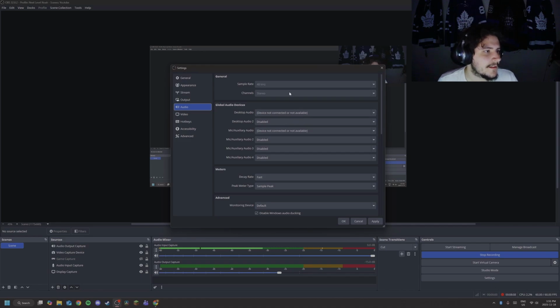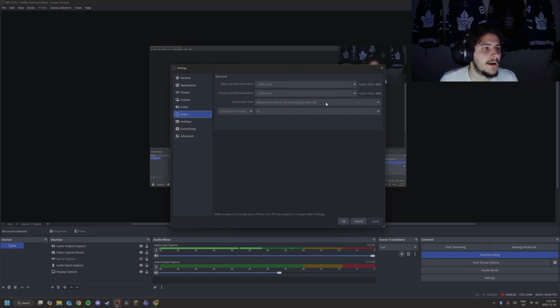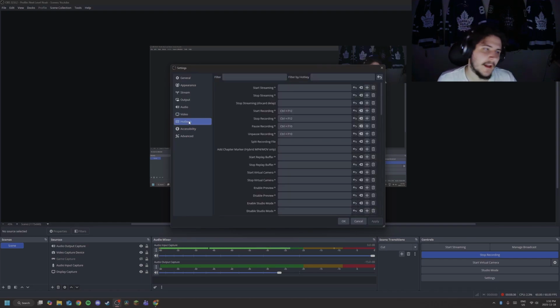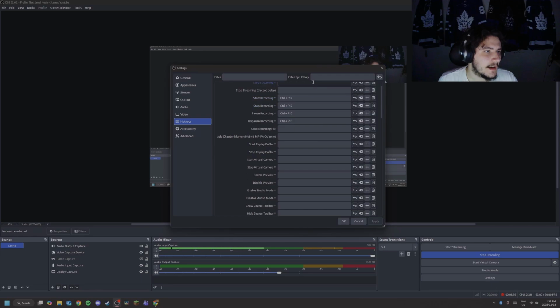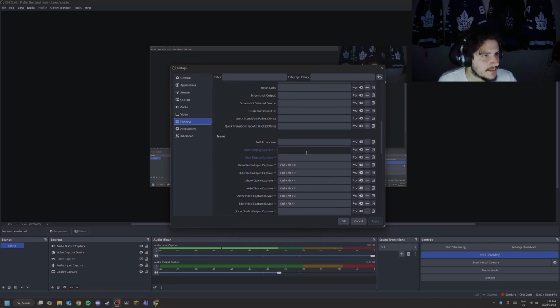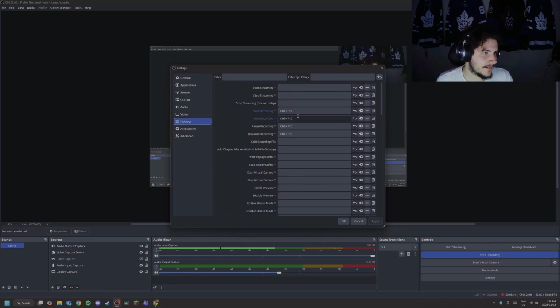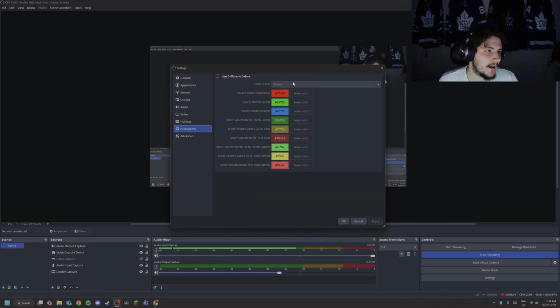For audio, this will be what you're kind of recording. Video, you have your video settings. It's super straightforward. A lot of these you can't edit as you're recording, and since I am recording, I can't do a whole lot of them, but it's very straightforward for you guys. These are your hotkeys, so this is how you kind of, like, as you can see, my start stop is Control F12, then that means I can quickly start and stop my recording, and then I can also pause and unpause recording. Accessibility, this is just mostly colorblind stuff.